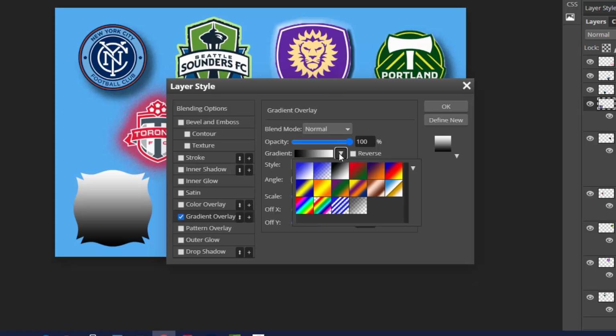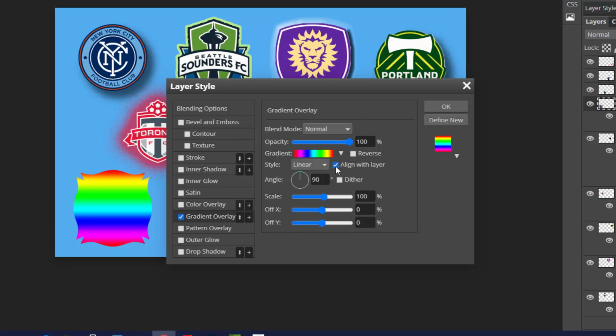You could change the gradient, by the way. Right? See, there's other gradients here. What if I did that? Right? Play with opacity. If I lower the opacity, oh, now I can tell that's a Chicago Fire logo, but it's kind of been stylized. It's got that rainbow that you can see.